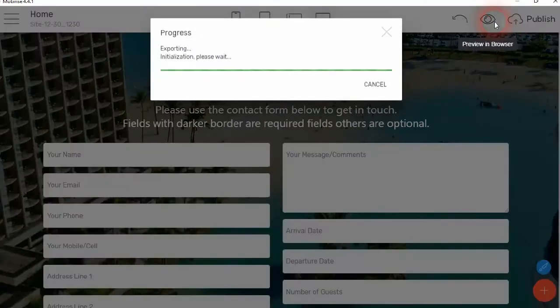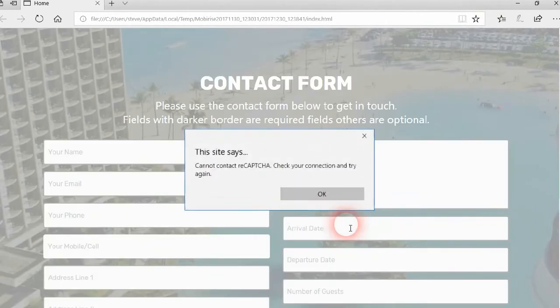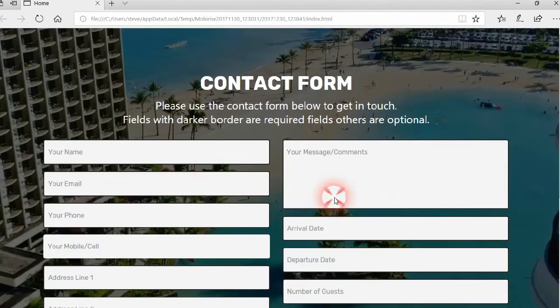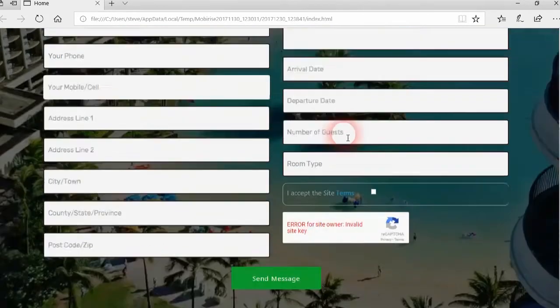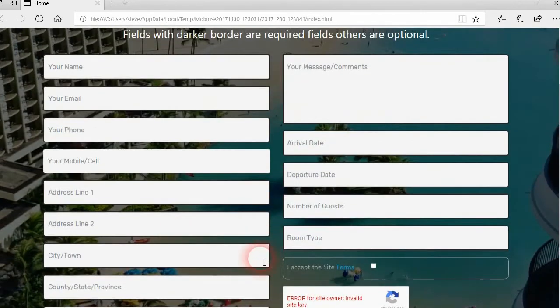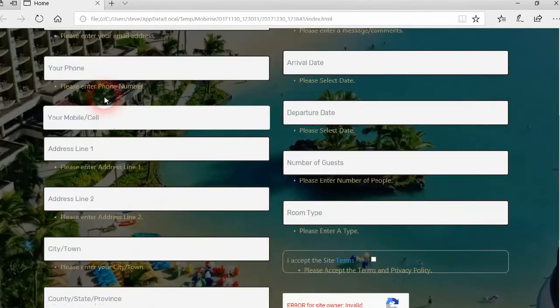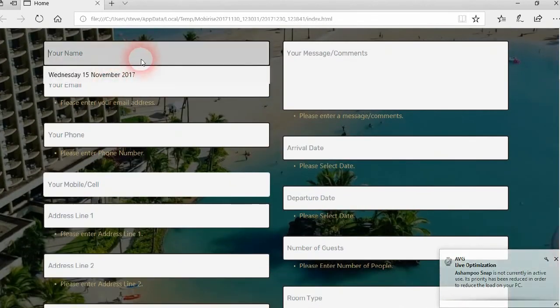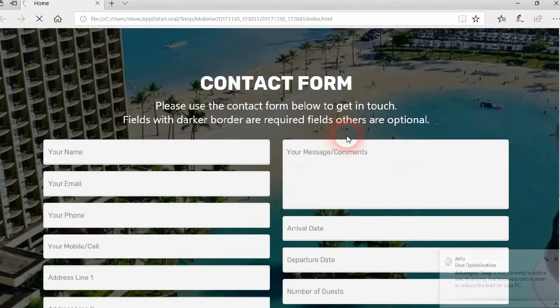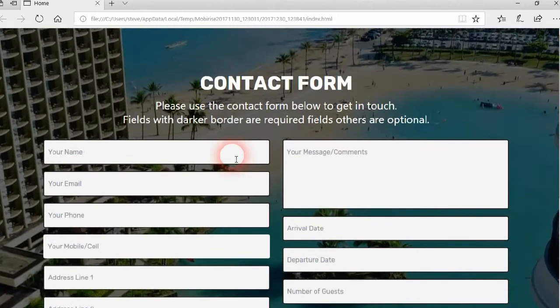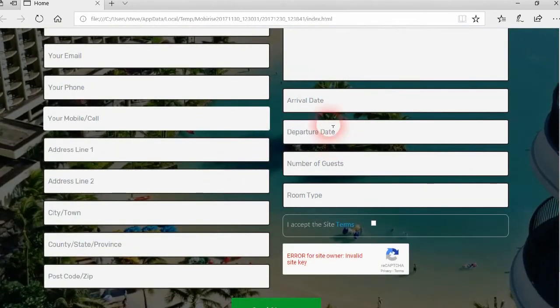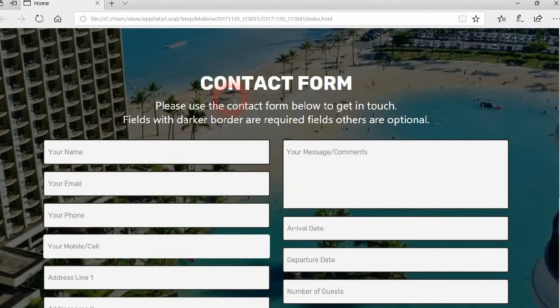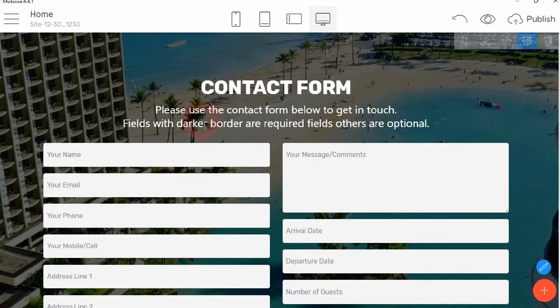So if we preview that, now we will get an error message because we haven't entered any Google reCAPTCHA details yet. But we can now see what our form looks like. And if we try to submit it, then on our required fields we will get the messages to say we need to enter the relevant details. Let's just refresh the form again. Okay, so now if you look, we've got the arrival date, departure date, number of guests and room type. And we could have changed that contact form to read, let's do it now.